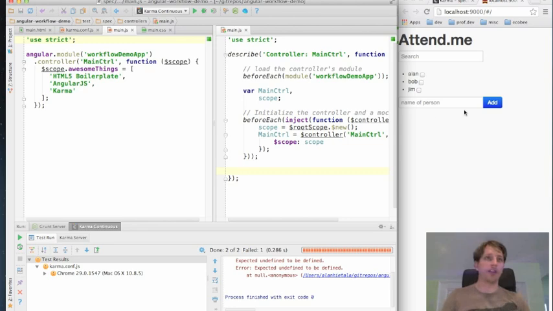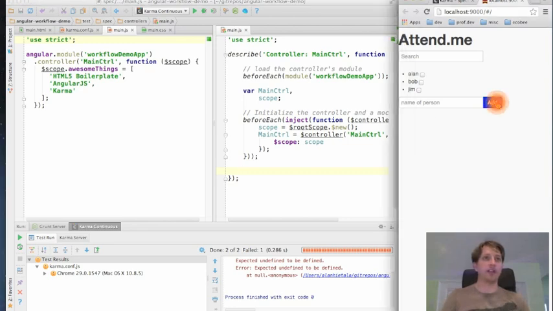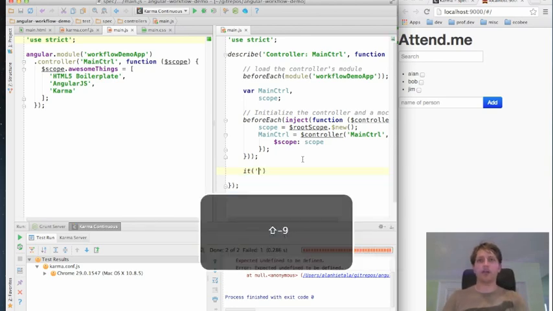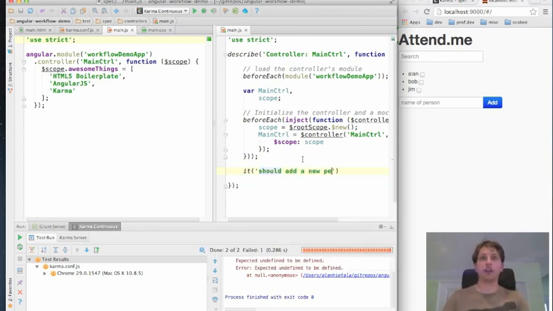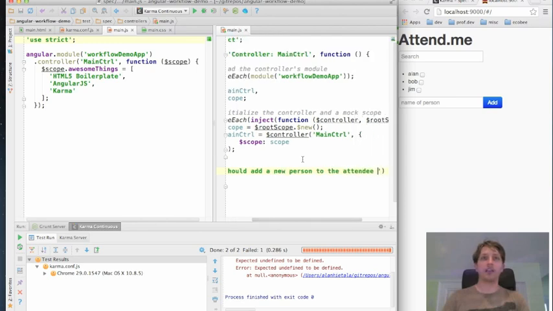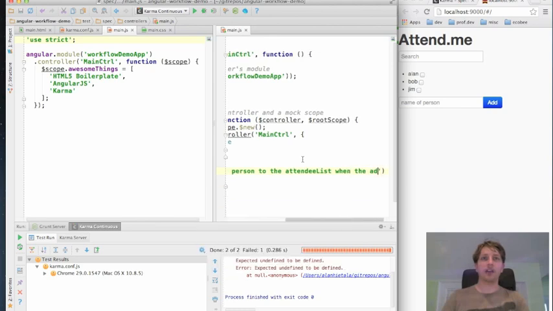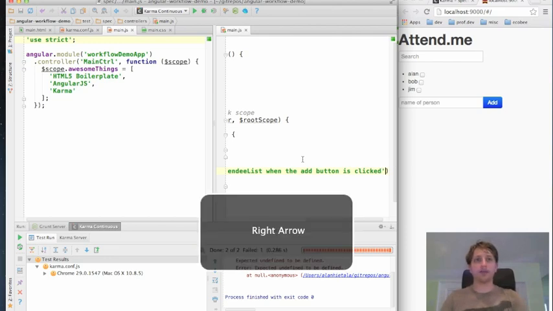One of the things is we have this add button here. It doesn't do a whole lot. We click add, nothing happens. But let's define some behavior for that. So we want to say it should add a new person to the attendee list when the add button is clicked. So there we are.